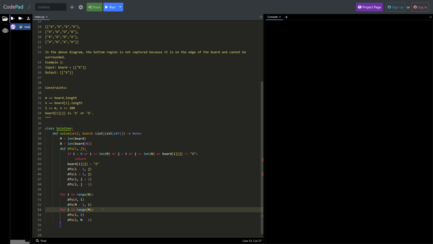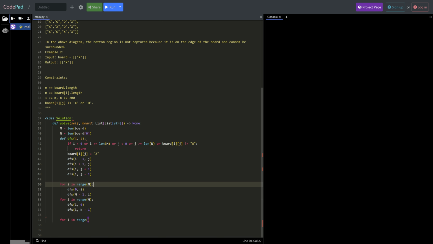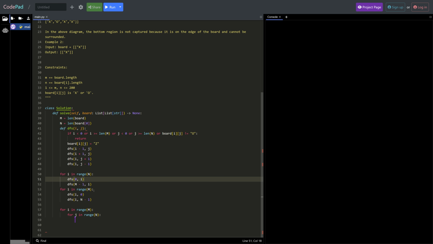And then at the end we also have to do for I in range. So basically go through every one and replace all the O's to X, because we've already placed all the ones we can't reach with a Z. So let's do for I in range M, for J in range N. Oh, we also have to replace the Z's back to O's, sorry, back to O's.